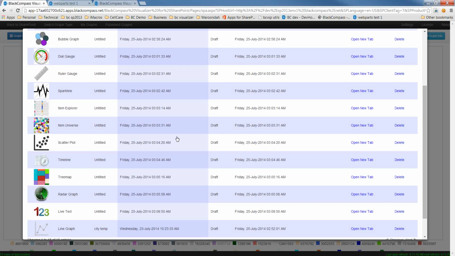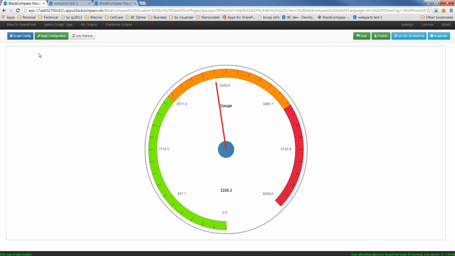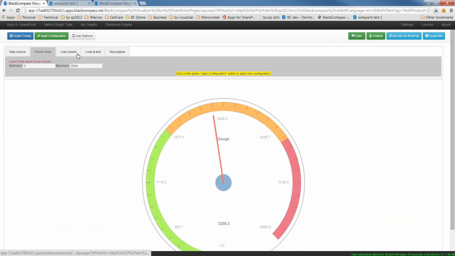Also we have gauges. If you want to show a changing numeric value over time, you can use gauges. You can configure visual bands, colorful bands on the gauges. You can control the visual range from 0. In this case, it's from 0 to 6,000. 6,000 is the top value here. Let me show you the next graph.